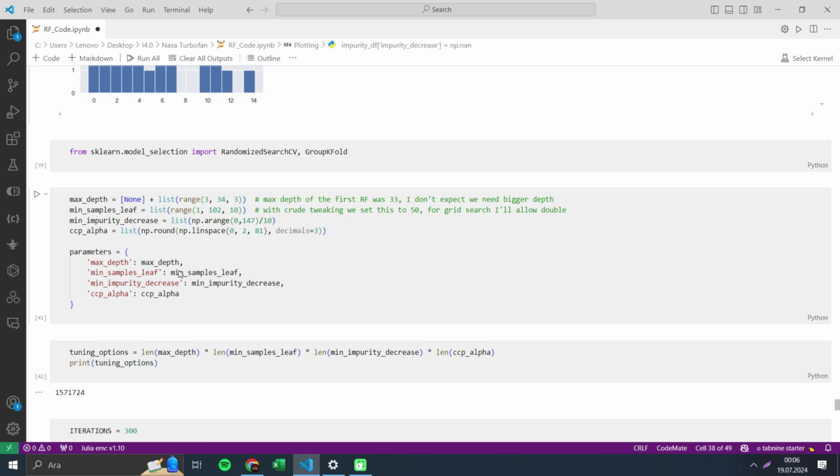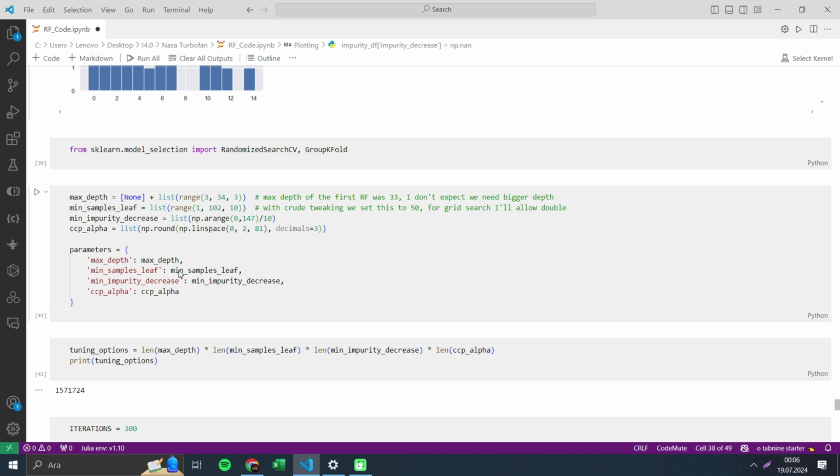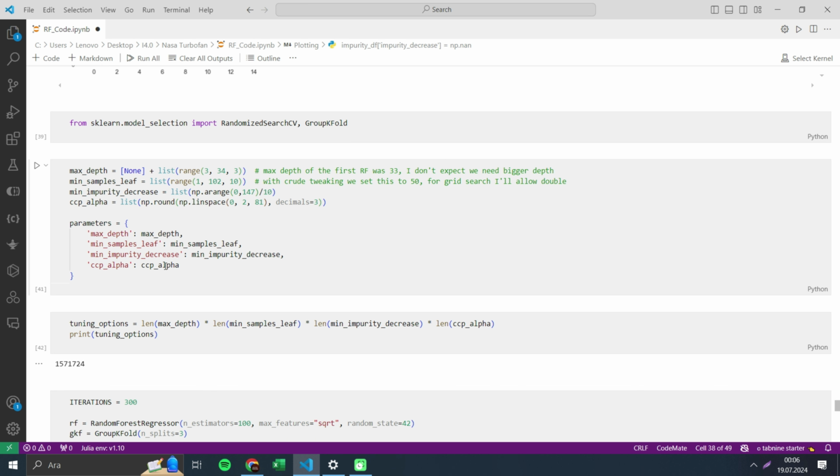And let's look at these parts. Grid search for hyperparameter tuning. Here, these lines import RandomizedSearchCV for performing the randomized grid search, and GroupKFold for cross-validation. And here, max depth, a list containing None and a range of values from 3 to 33 incremented by 3. This parameter controls the maximum depth of the tree.